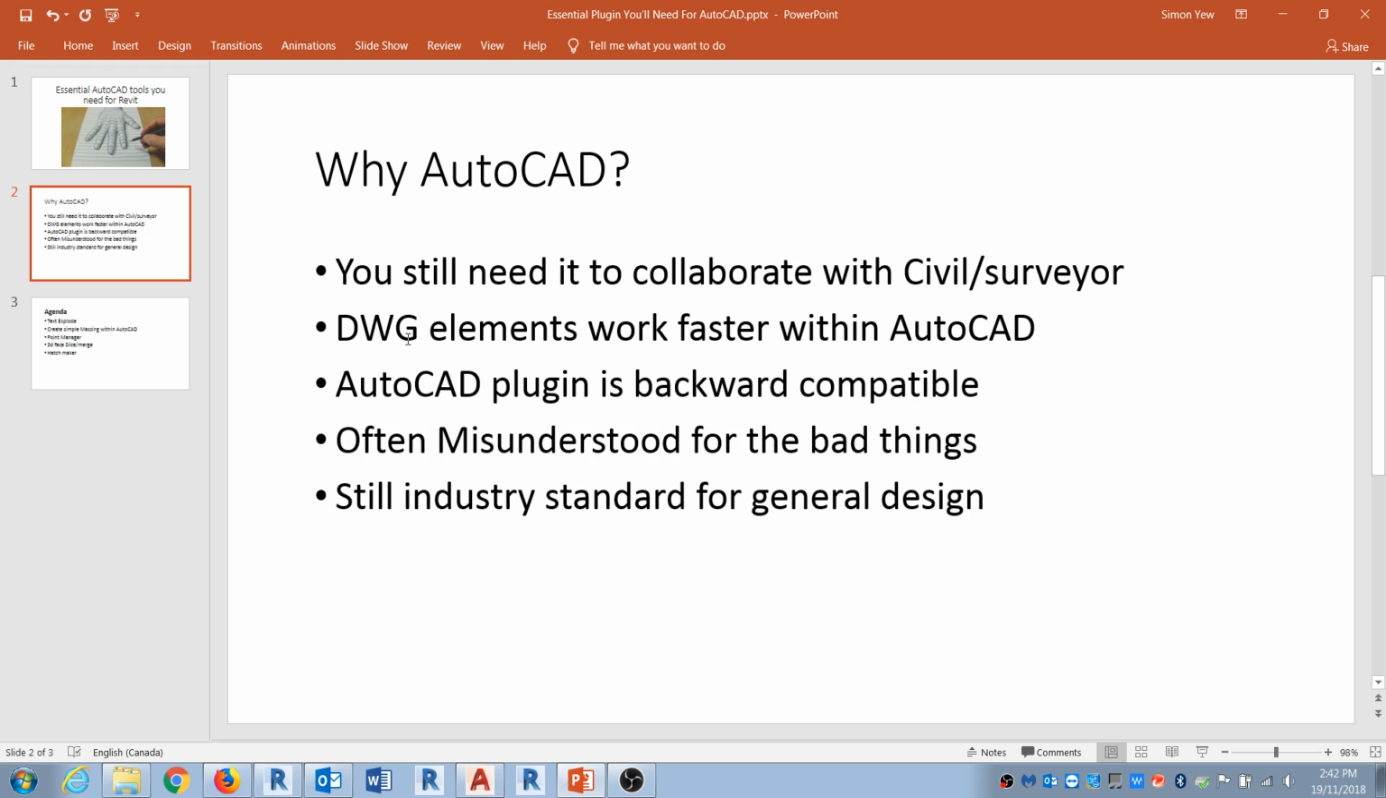AutoCAD plugins are backwards compatible. I have used my plugins since AutoCAD release 14 from 1998, and some of those plugins still work today. That shows you the level of simplicity within the AutoCAD programming, which allows you to use the same plugins over and over again, and they still work to this day.